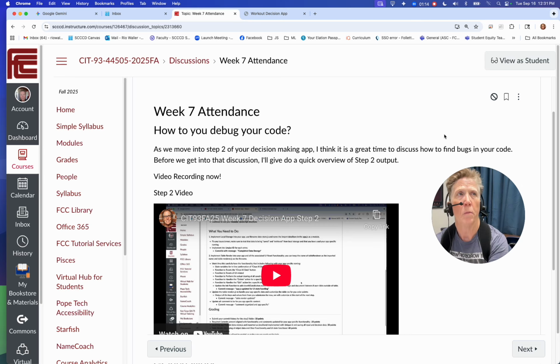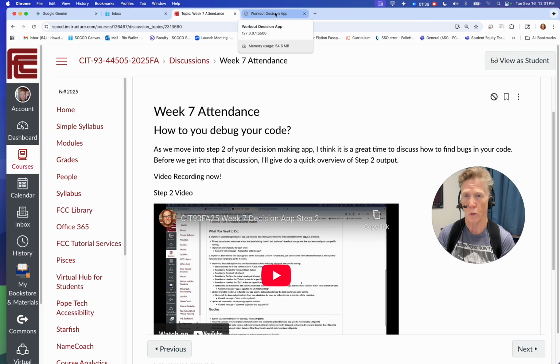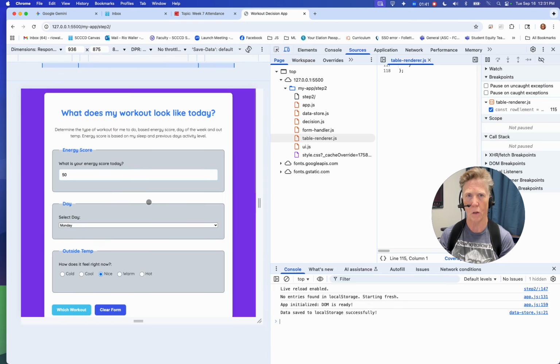And I hope if you're in that position, where maybe your output's not looking like mine because your setup has something different, the sooner you're working with dev tools, the better your debugging becomes. Okay, so what I want to do here is just show you an overview of what my step 2 is looking like.